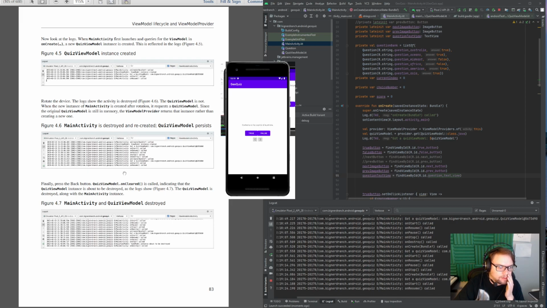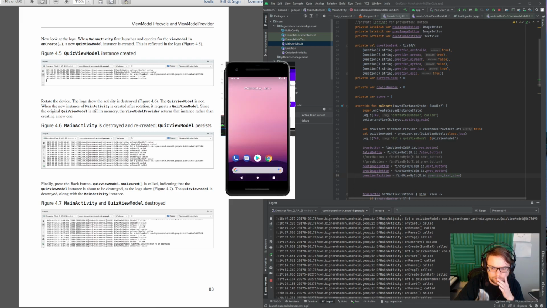Hit your back button. Quiz view model instance is about to be destroyed. The quiz view model is destroyed. Alright, let's see then. No, it's not being destroyed. Got a quiz, got a quiz, got a quiz. It wasn't destroyed. Did I miss a piece of it?